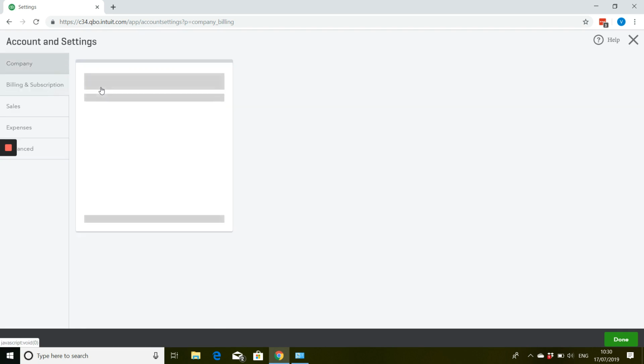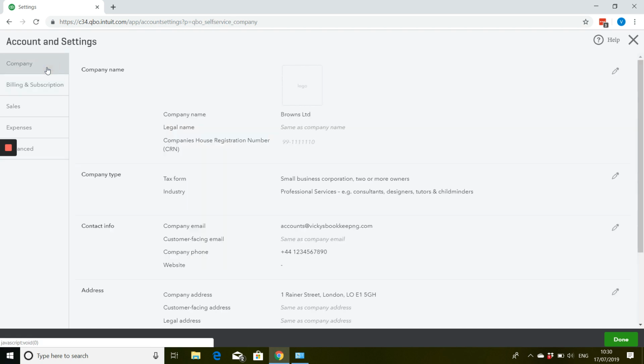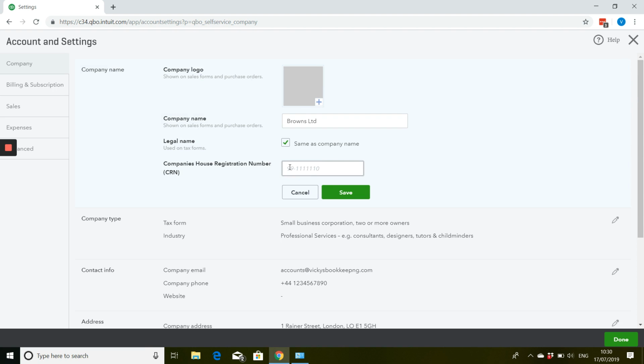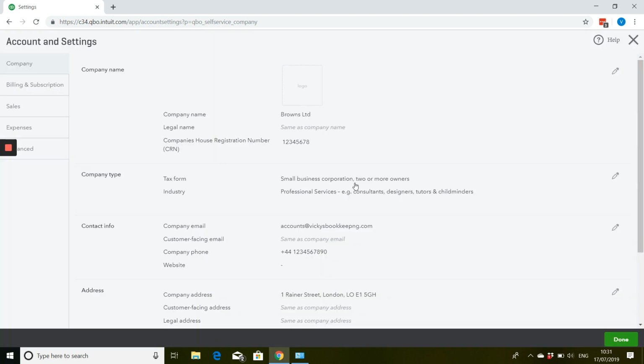So automatically it'll go into the billings and subscriptions tab. Right, so if we go to company here, we can click on logo. We want to add a logo. The legal name, if your legal name is different to your trading name, you can enter that there. And your company registration number. So if you click on that little bit there, I've got a company number there.